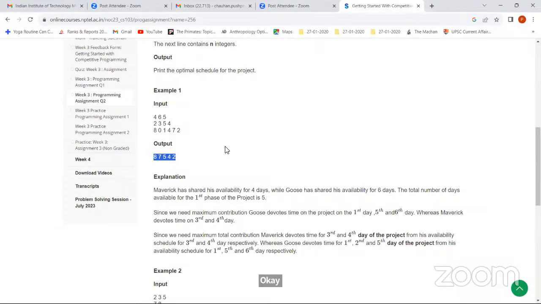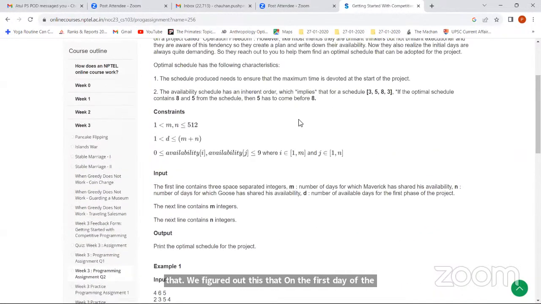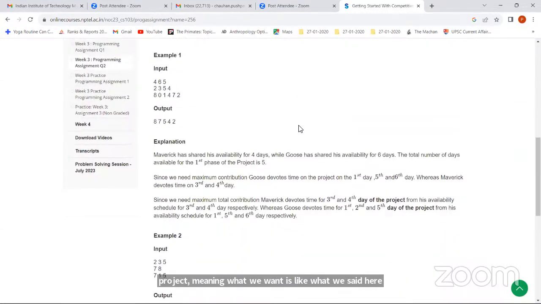The question is that you have to produce a schedule where both of their availability is merged and figured out in terms of what order. Now please, can you explain this output, how this output will come? So what we are seeing is that on the first day of the project, what we need is that maximum time is devoted at the start of the project.